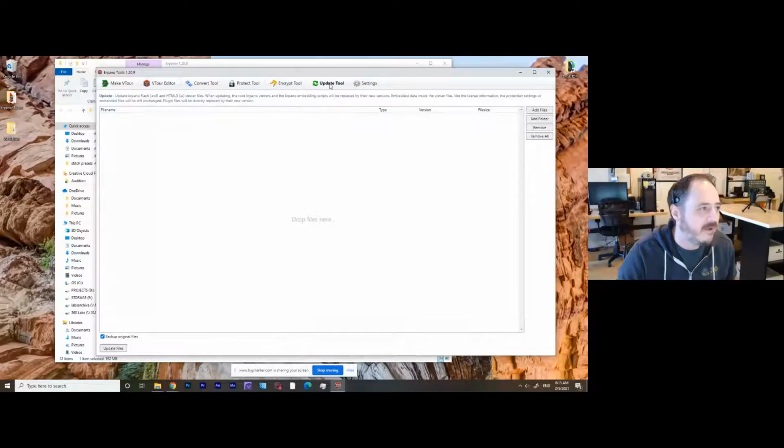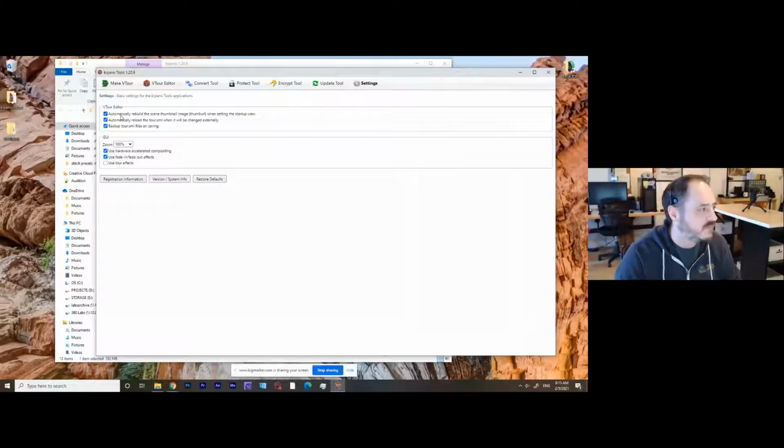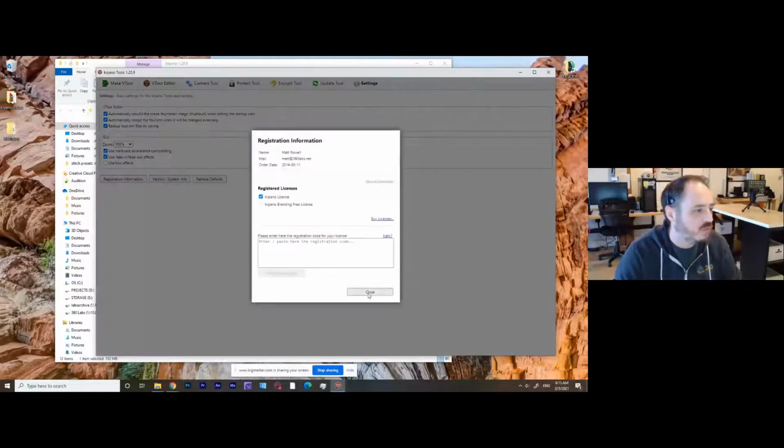You can use that. There's an update tool. If newer versions of Krpano come out and you want to update old tours, you can use that to update the Swift and JS files here. And then you've got some basic settings for the VTour editor. As well, you can add your registration information in here. When you register, you can paste your code in.